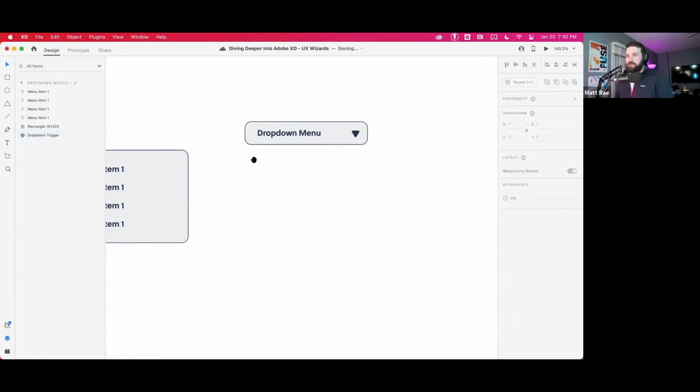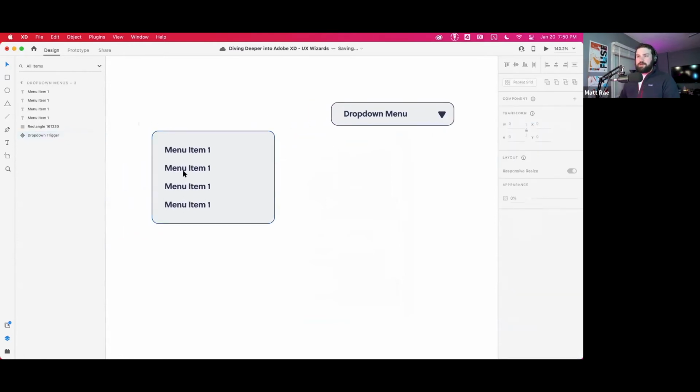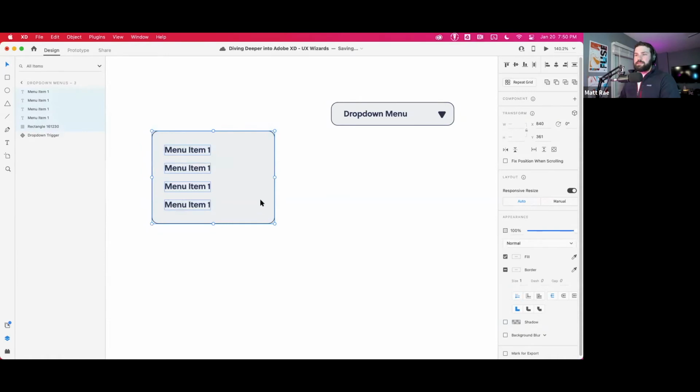Now, before we go and do anything else with that, essentially what I'm going to need to do is copy in this content into my drop-down menu. And there's a few things to think about as you're doing this. One is, do you want this to be overridable? You probably do if you're using a component. And then how do you want this to resize? Do you want this to be dynamic with the drop-down menu and adjust with the text or not?